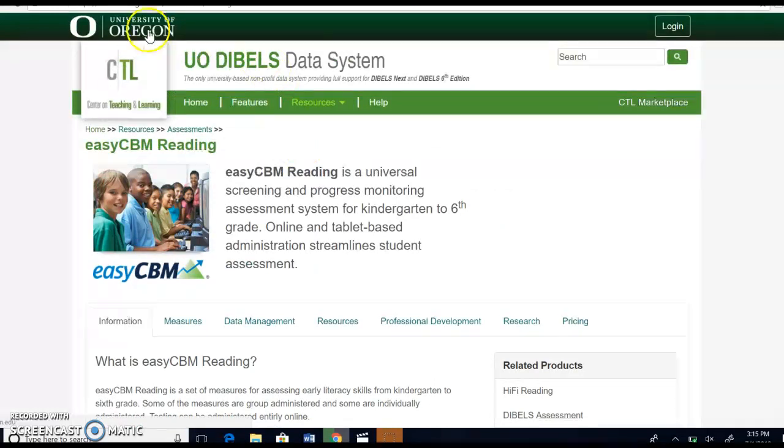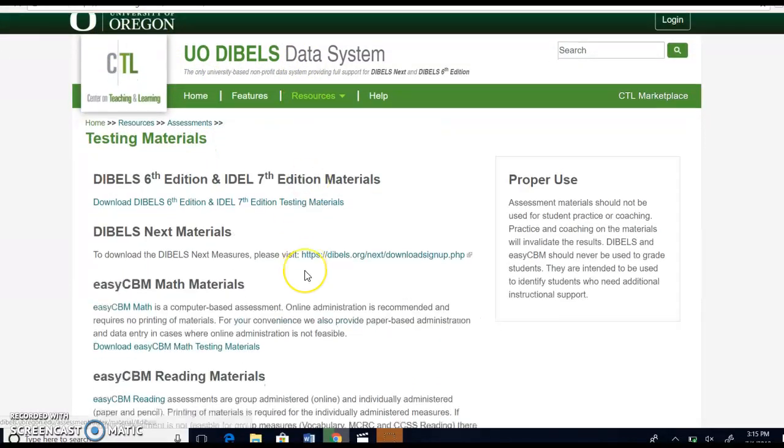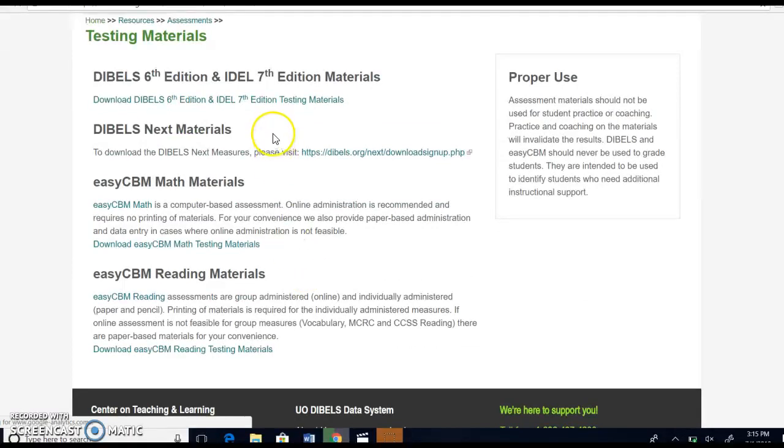And if you go to dibels.universityoforegon.edu, they have these testing materials for free, which is something I really like about DIBELS. All of it is free, except for these new programs that they've got, these easy CVM, but these are computer-based.